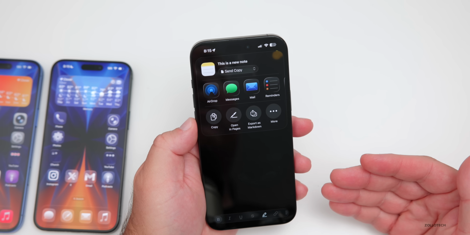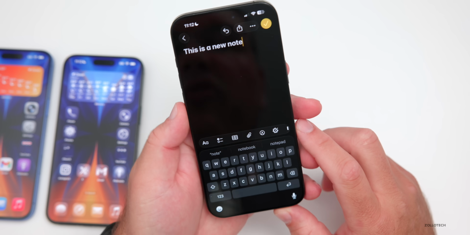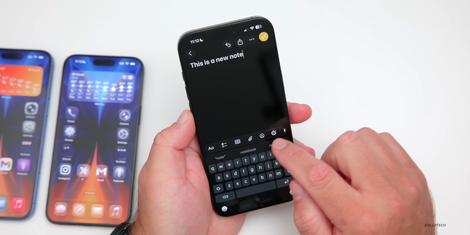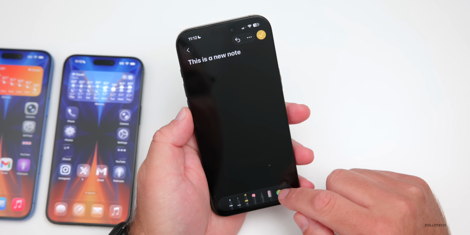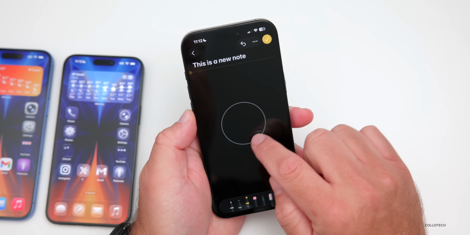We can import as Markdown as well, but we can't use Markdown while we're in here. Also in Notes, they've brought back the loop. So if we go in here, maybe we go to Draw. This works on iPad as well. You'll see that we can add the loop back, and now it's available if you want to use that as well.